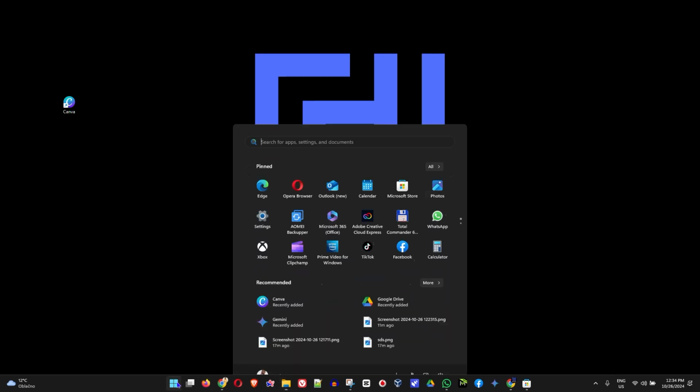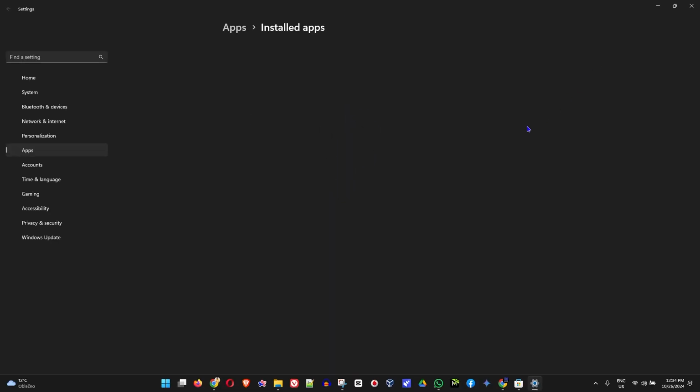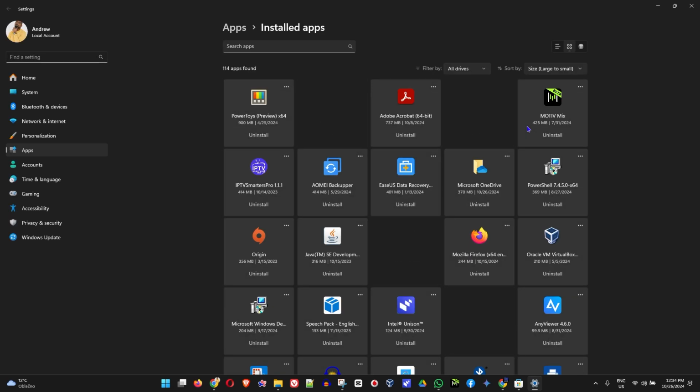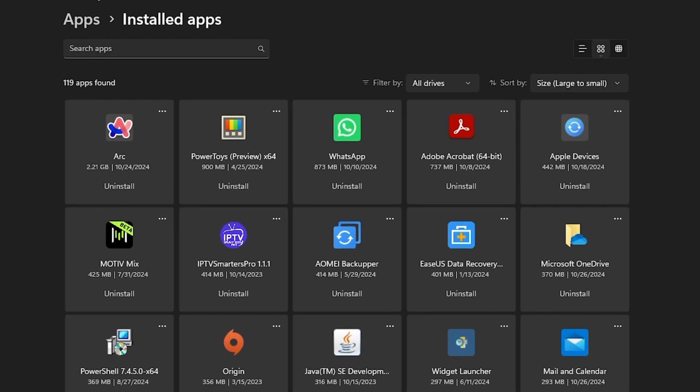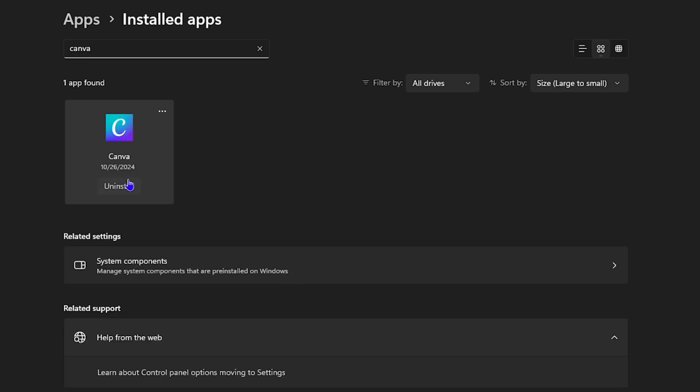If I go to my install apps on my computer, so let me type in install apps. If you're using Windows 10, you can go to programs and features and you can find your applications. And if I search for Canva on my computer here, you can see I have Canva there and I can always go ahead and uninstall Canva directly from here.